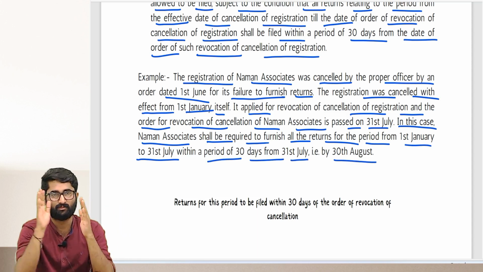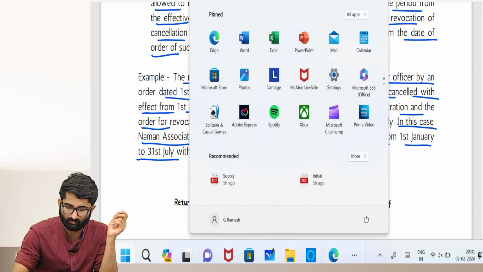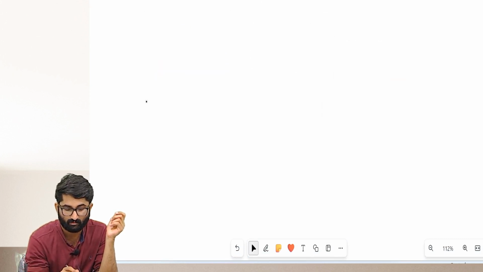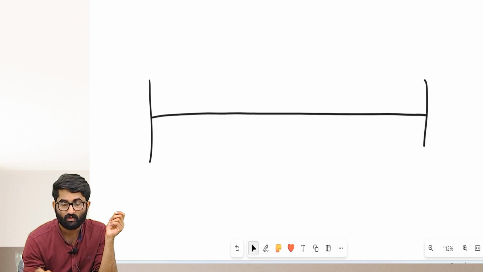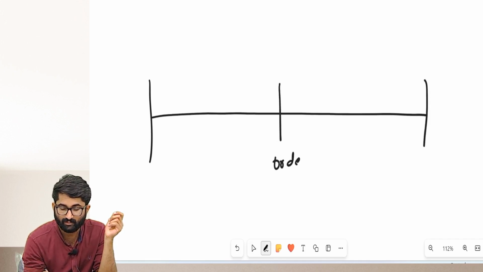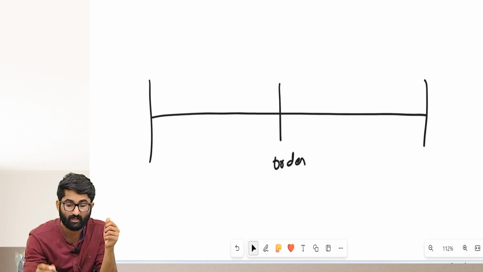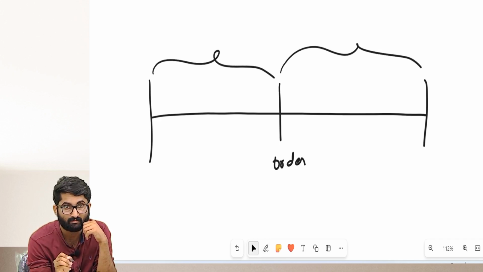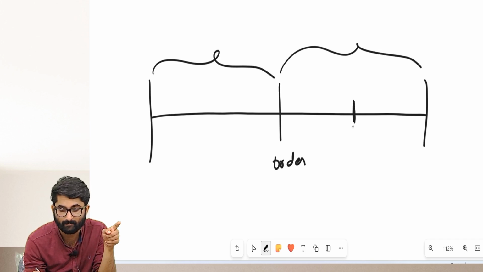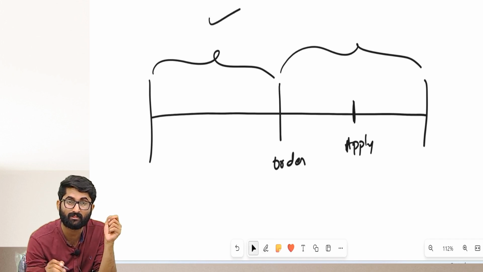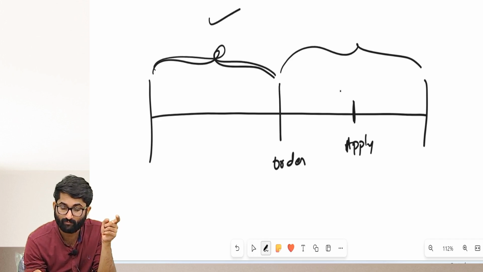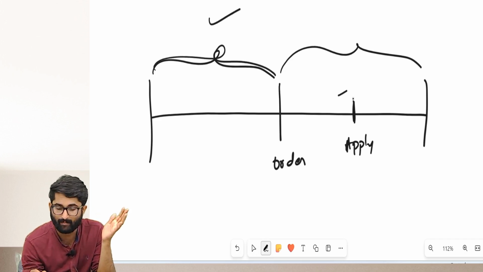So here, listen to me again. In this example, see, this is prospective effect, no? Again, here your business was running smoothly. You got one order. In the last example, this was prospectively cancelled. That means here your registration was there, so you can file your application. If you are applying, then first file the returns for this period. First file the returns and later apply.